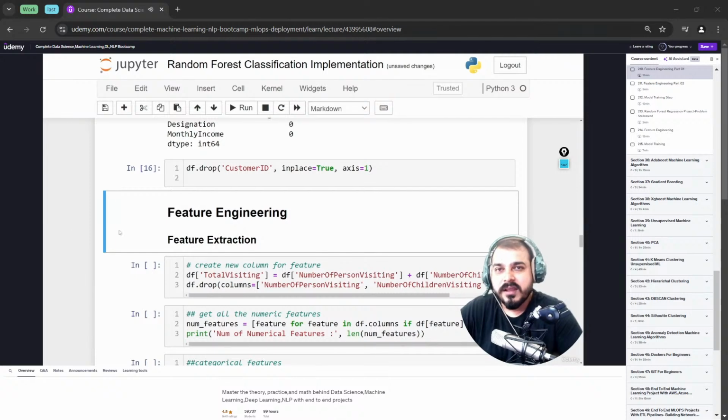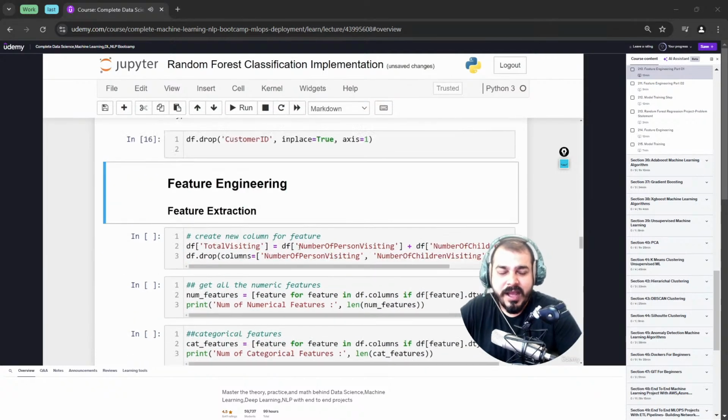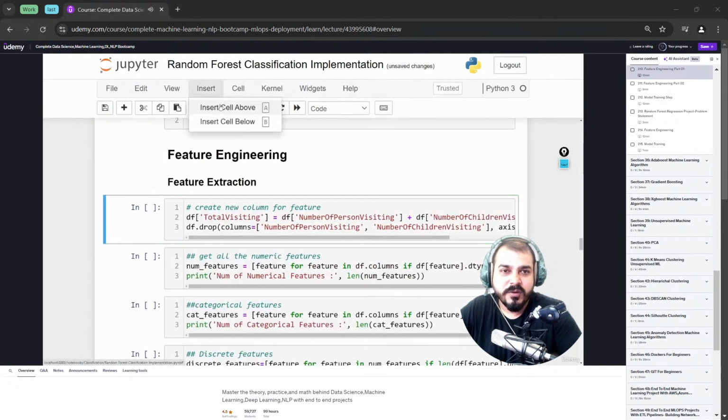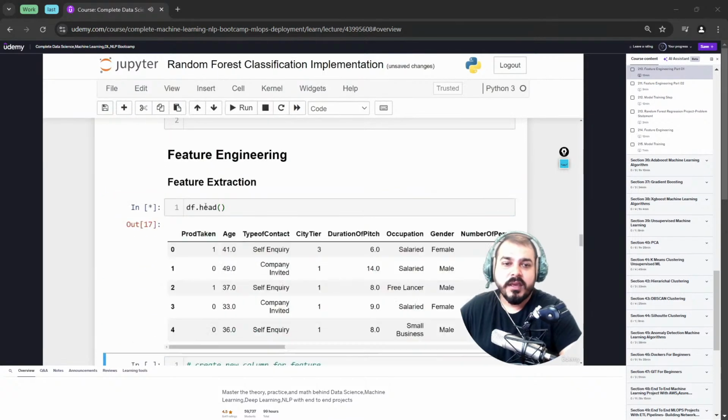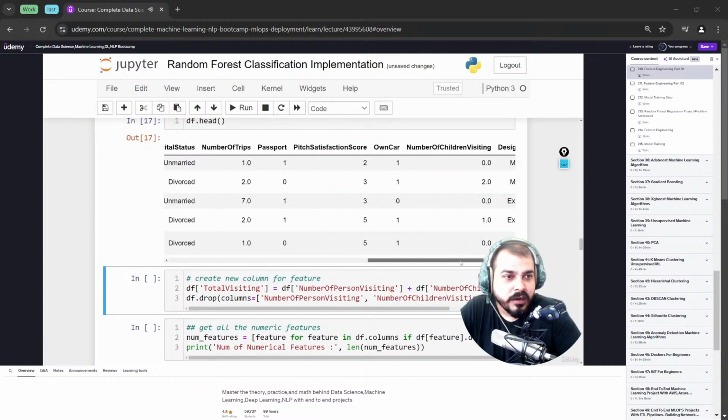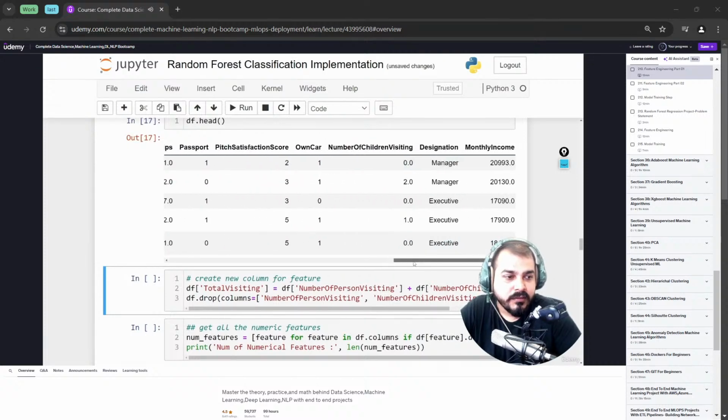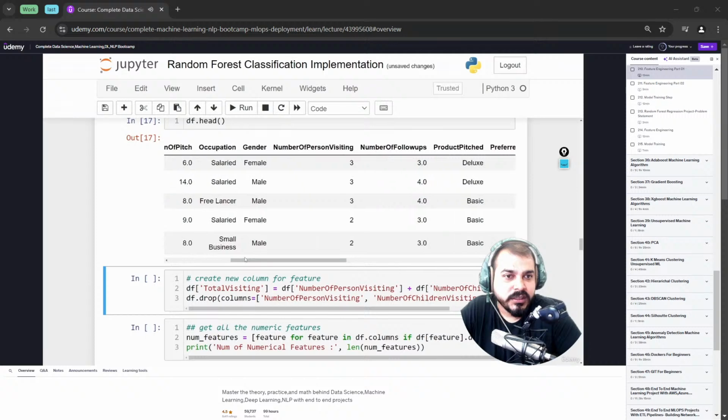Okay, now there is some amount of feature engineering we'll definitely do, because when I was observing the data, we can do really amazing things over here. One thing I found out in this specific feature, let's say I write df.head. Here you'll be able to see there are two features: one is number of children visiting, and there is number of person visiting.